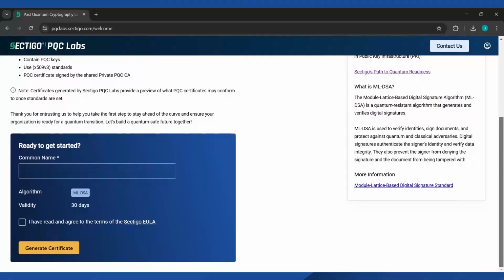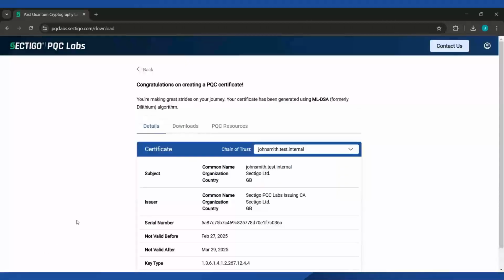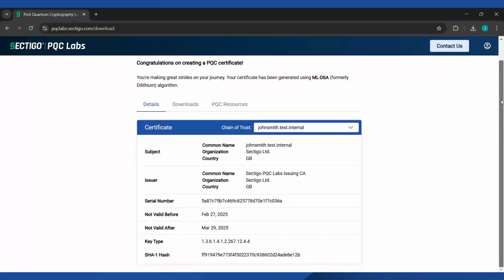Here on the Sectigo PQC Labs page, simply enter your internal domain name in the common name field. For example, in our case, we are using johnsmith.test.internal, which works perfectly. Next, check the box to accept the Sectigo EULA agreement. Your certificate will be created using the MLDSA quantum algorithm, and if you'd like to learn more, check out the info box on the right. When you're ready, click on the Generate Certificate button, and just like that, you've created your very own PQC certificate, ready for you to test in your own environment.